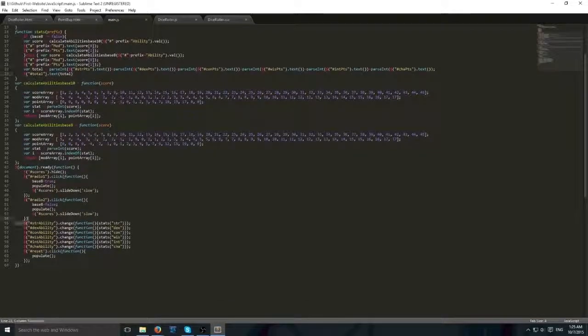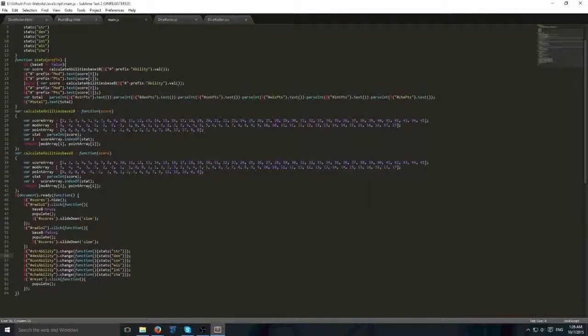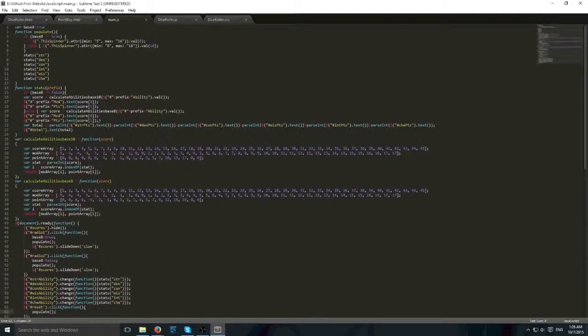Down at the bottom here, whenever a spinner is changed, it actually runs the stats calculation for that function, or for that ability, and then the reset just reruns the populate function again.